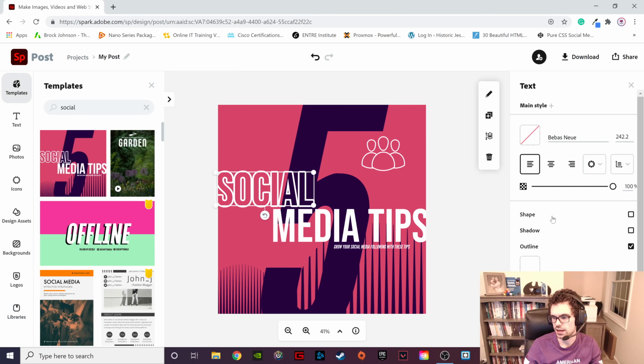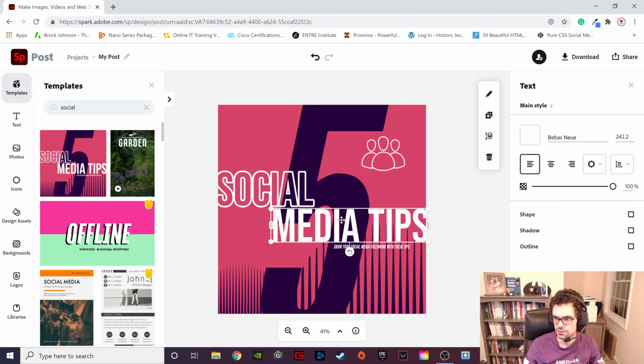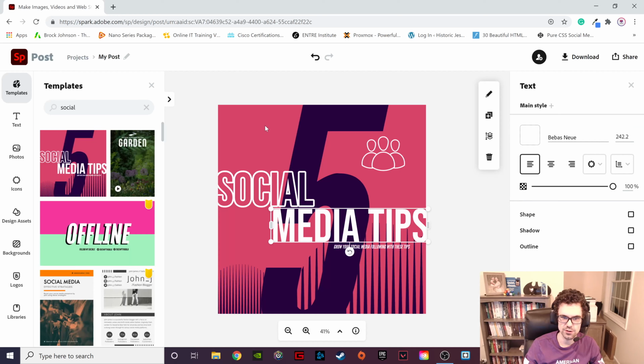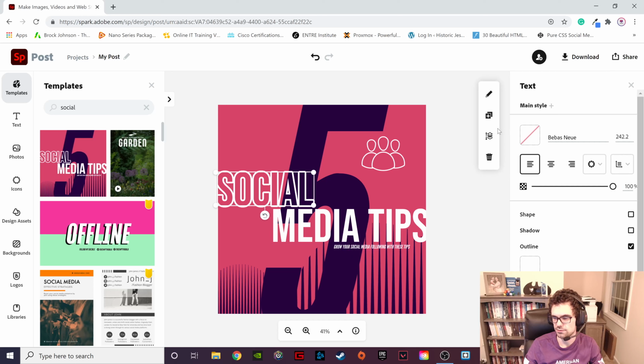If I click different items, I have a lot of ability here to change this to be transparent. I can center it, move around, do curves with text, and change the shadow, outline, and sundry other things. I could also double click and change the text if I want to. Something that should be noted, let me go back to that. I can duplicate things, edit the text from here, or trash it. So lots of options to play with there.